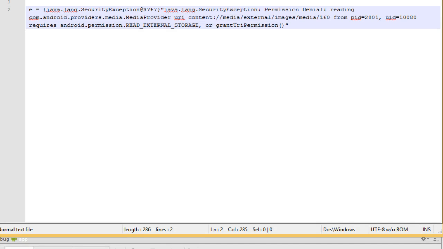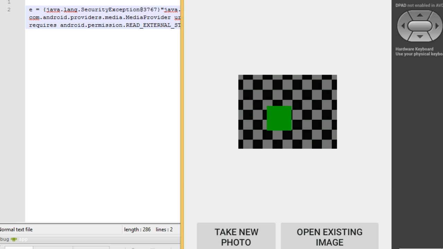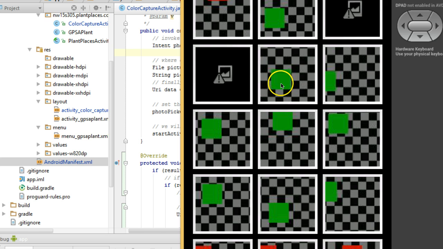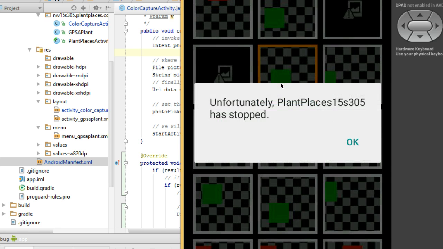In this video, we're going to explore how to fix the error that says permission denial, read external storage. The full text is on your screen right here, but I'm going to give a quick answer and then a slightly longer explanation. What typically will happen is that we will do something like invoke an image gallery and then click on an image, and as soon as we do that, we'll get, unfortunately, our app name has stopped.